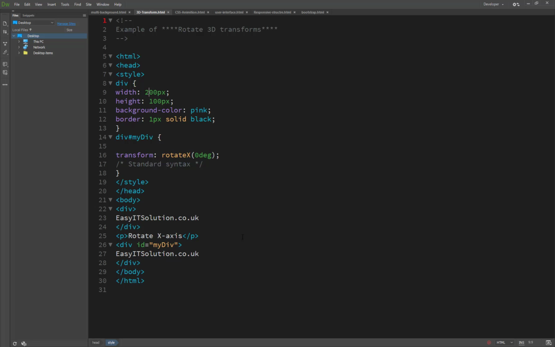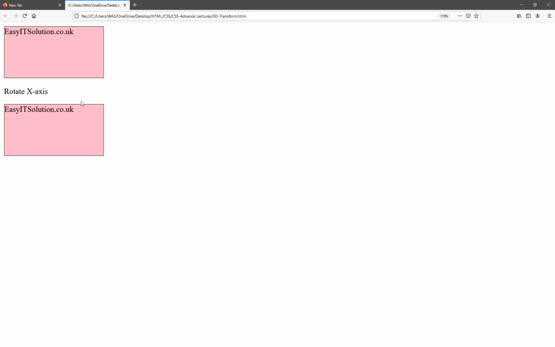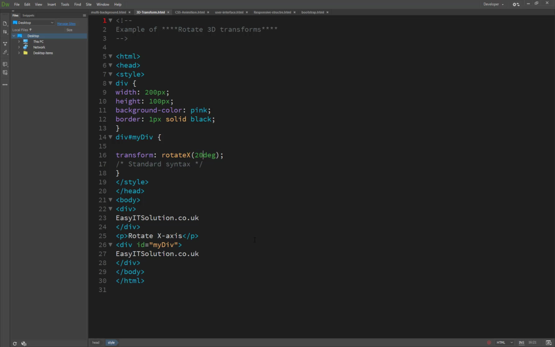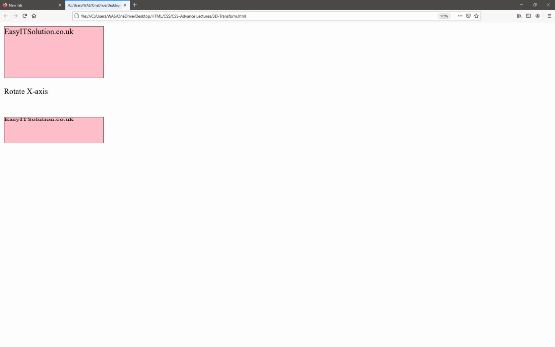Why? Because I set the transform property to rotateX and assigned a value of 0 degree. So if I say 20 degree, now you will see the box is moving in the opposite direction. And if I say 60 degree, now you will see the result. Basically it's moving in the opposite direction.